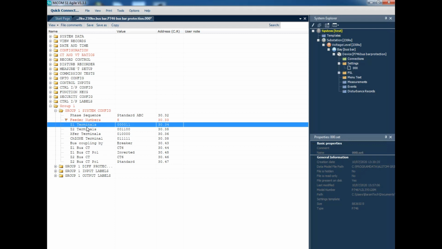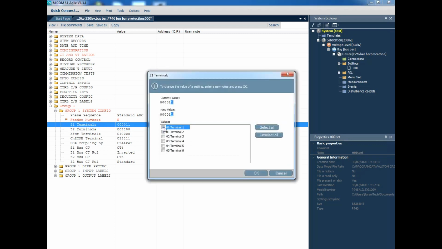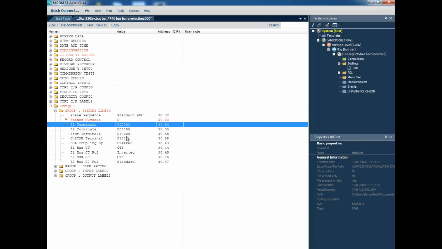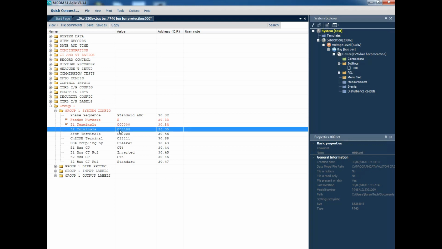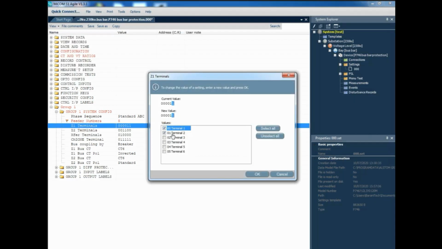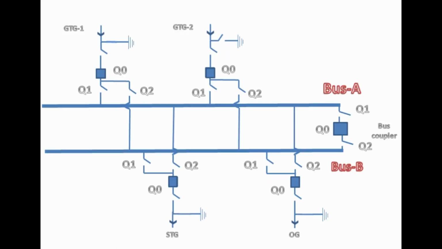And after that we have the Z1 terminal. Z1 terminal is nothing but, you can see the values inside the box, terminal 1, terminal 2. Here you can select or unselect the terminals. If any feeder is going to connect only in zone 1, then that feeder we have to select over here. But if we see in the SLD, all the feeders including the bus coupler are going to connect on both the zones.